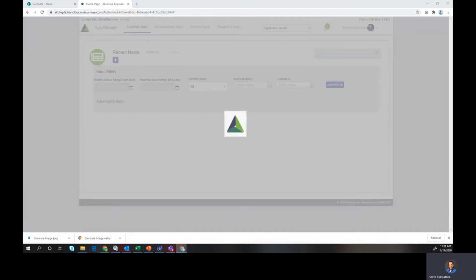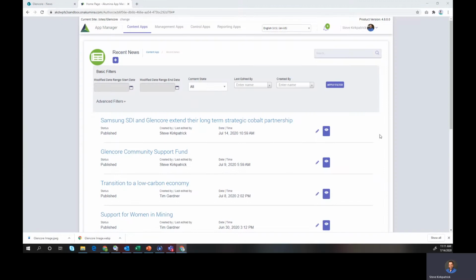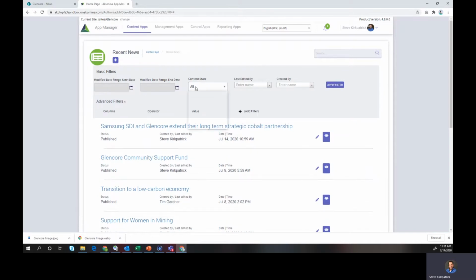When I click on recent news, it launches me into this section where I can search for news that's been previously created. I can search for specific content items I'm interested in. So I can say I want all published content, last edited by Steve, and start to search for news that I've recently created. But I'm just going to go ahead and create new corporate news.